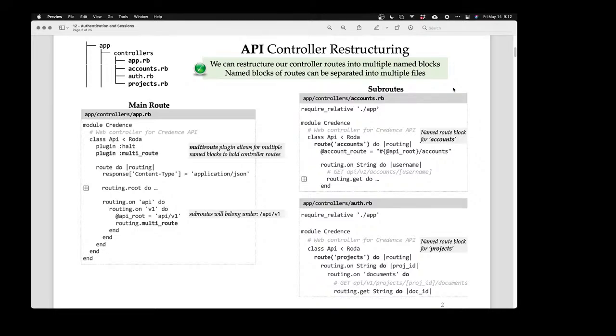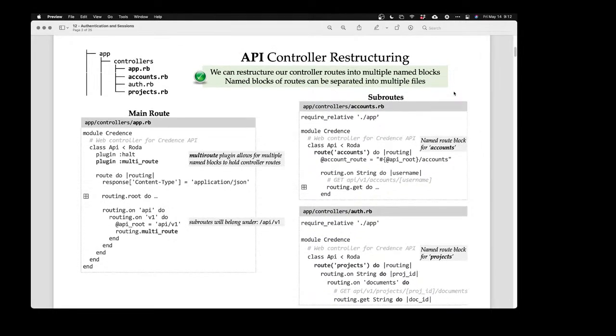So the first thing I want to show you is optional, you don't have to do it, but I strongly suggest it: with Roda, you can break your controller into multiple files. Essentially, they'll all be of class API inheriting from Roda, but they will each understand that they are taking care of one set of routes, not everything. I'll show you quickly how to do that.